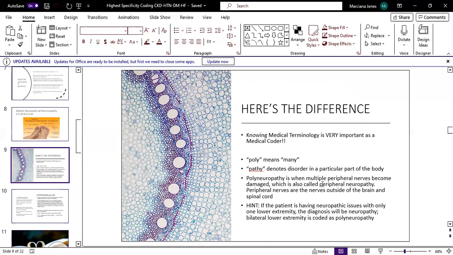Polyneuropathy is when multiple peripheral nerves become damaged, which is also called peripheral neuropathy. So if you see just regular neuropathy or if you see peripheral neuropathy, it's talking about the same thing. It's synonymous. Peripheral nerves are the nerves outside of the brain and spinal cord.